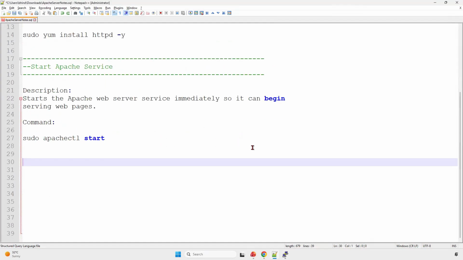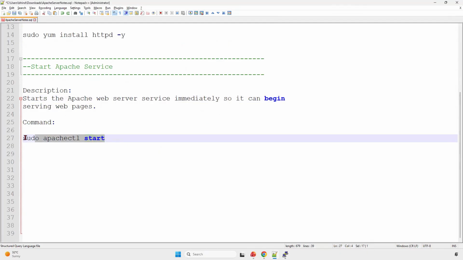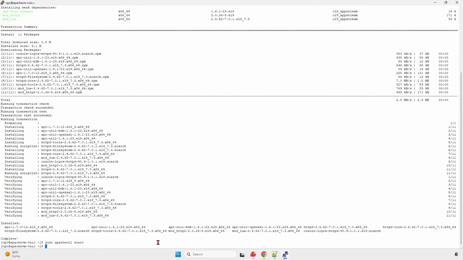So next is the command for running the Apache. This basically starts the Apache Web Server immediately so that it can begin serving the web pages. So this is the command. Let's run this command on our virtual machine. All right, so this one is completed.